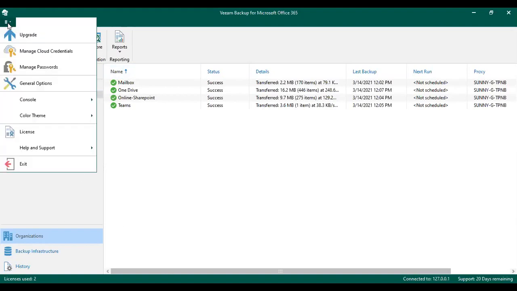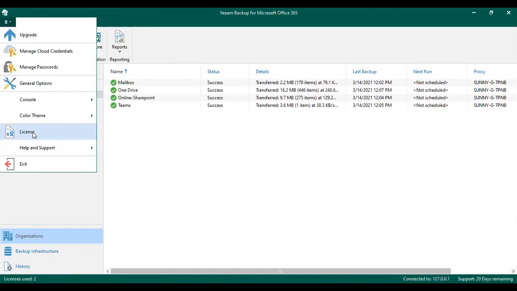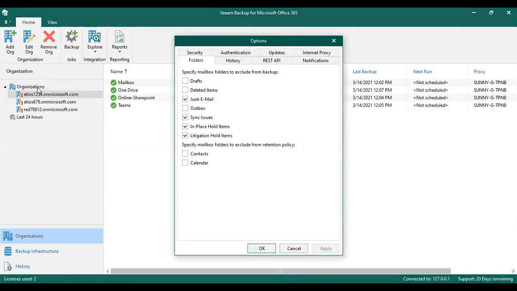First thing first is your global settings. In global settings, you see a couple of options. This is your license tab. You can see how many mailbox licenses you have. When you go to general options, you see a couple of things which you can configure according to your requirement. When it comes to backup, you can select what you want to back up according to your requirement.